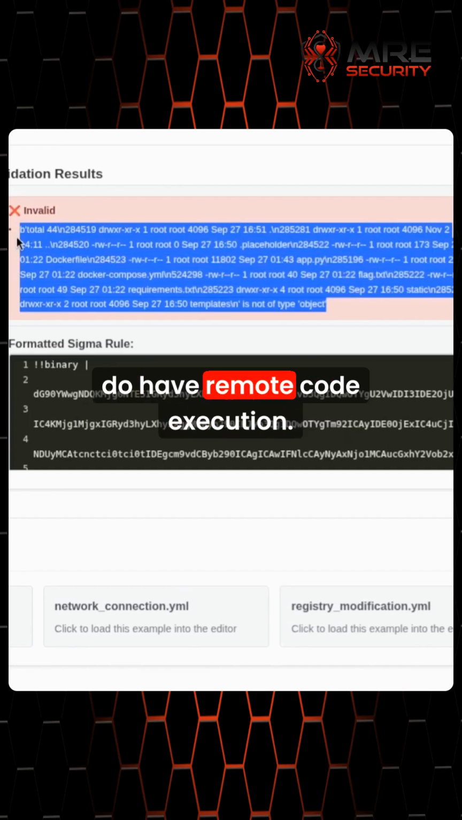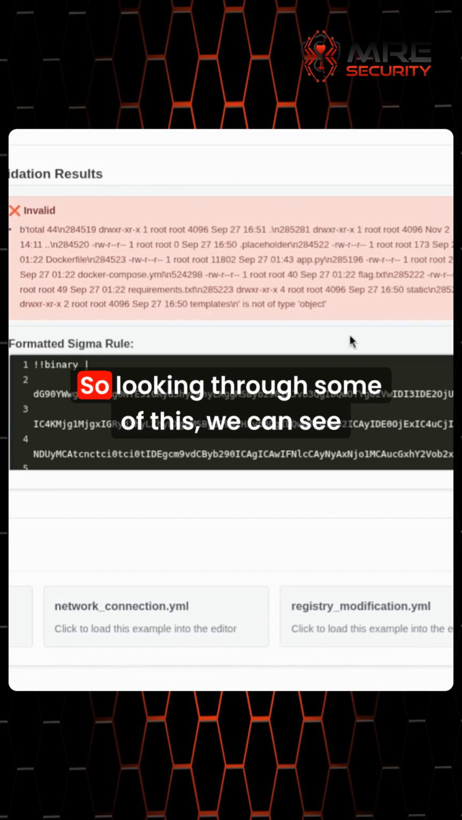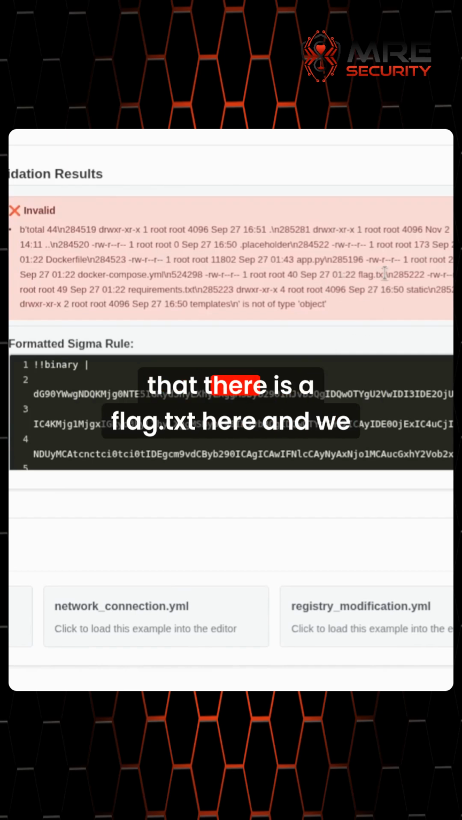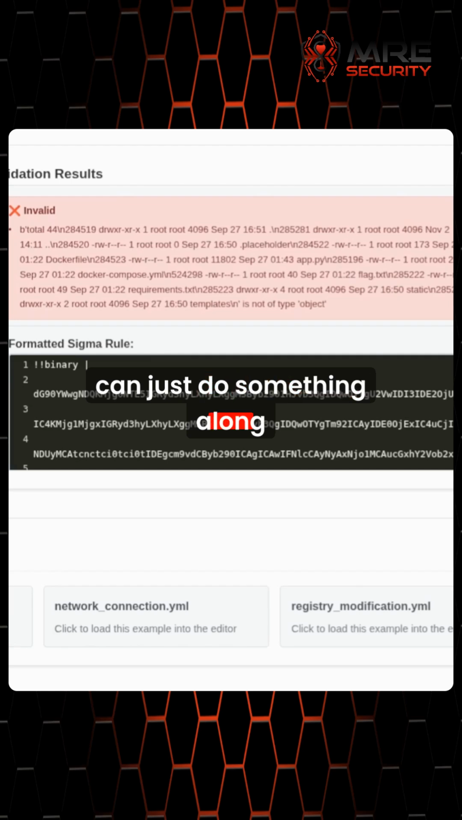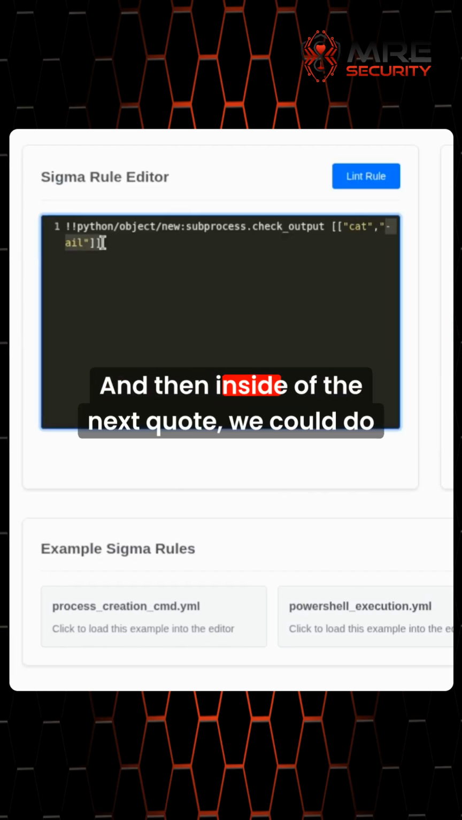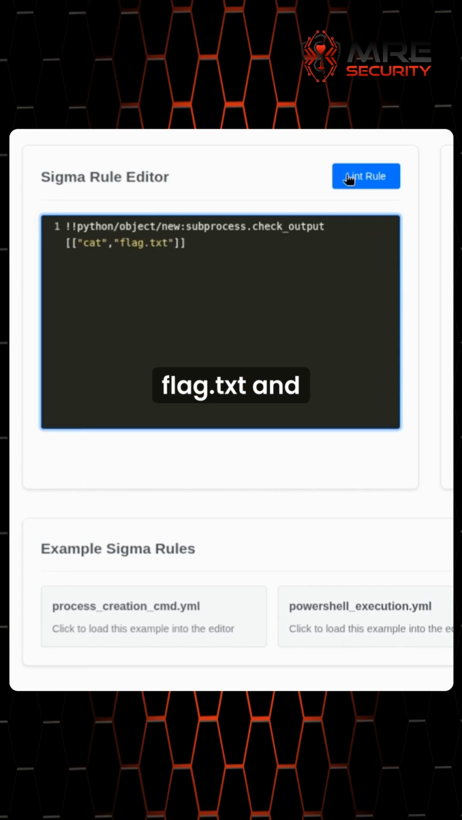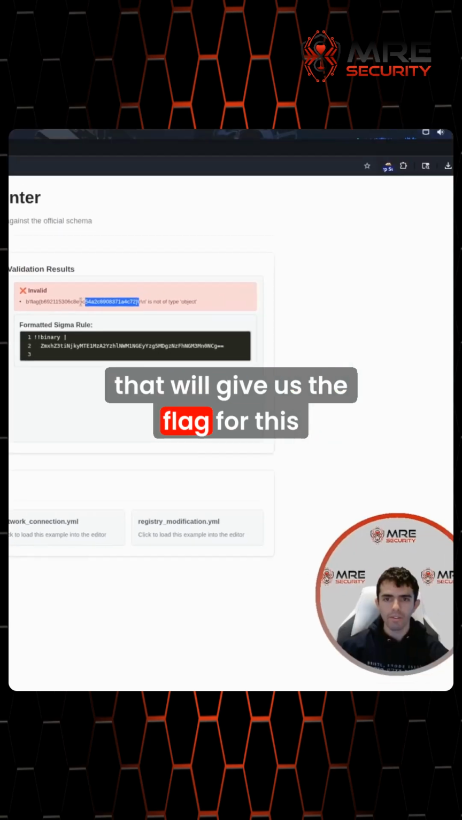have remote code execution. So looking through some of this, we could see that there is a flag.txt here, and we could just do something along the lines of cat, and then inside of the next quote, we could do flag.txt. And that will give us the flag for this challenge.